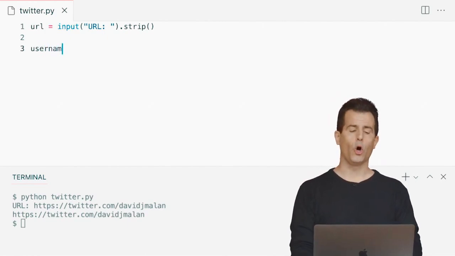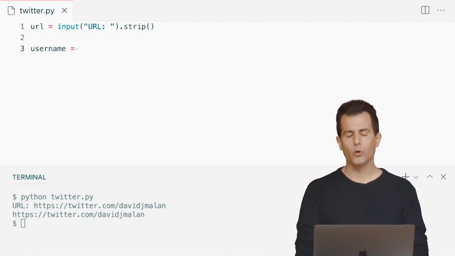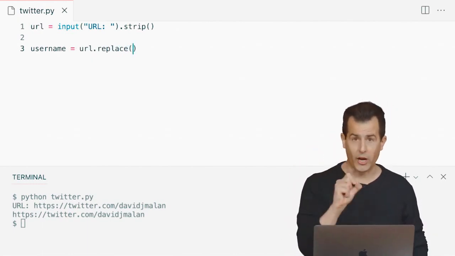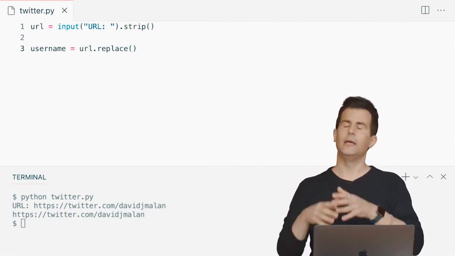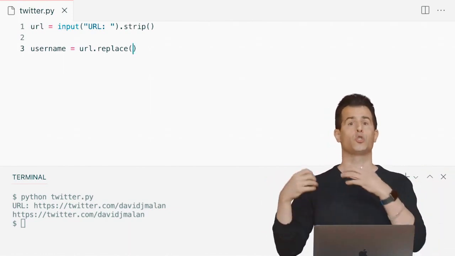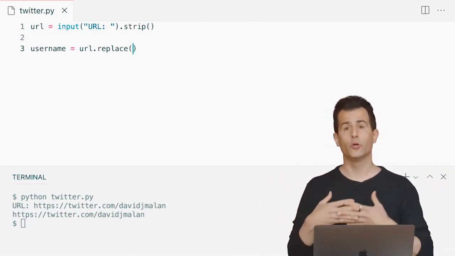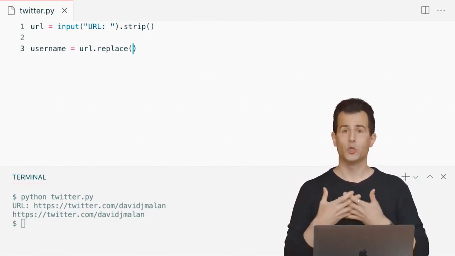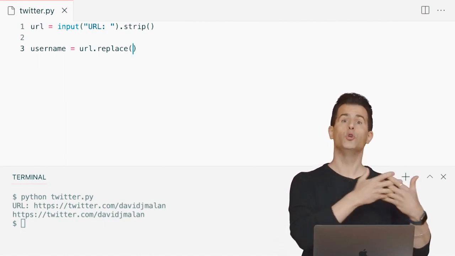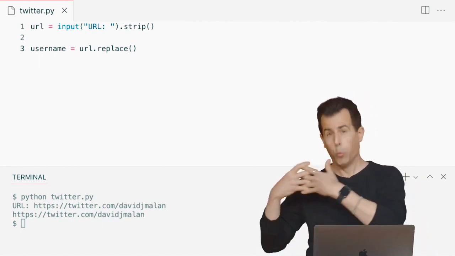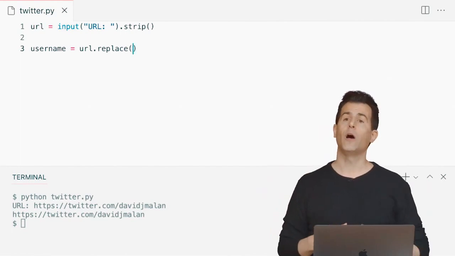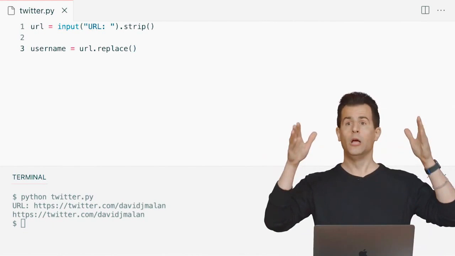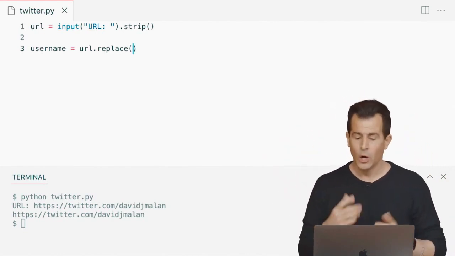Let me create a new variable called username, and let me call url.replace. It turns out that if url is a string or a str in Python, it again comes with multiple methods like strip and split and others as well, one of which is called replace. And replace will do just that. You pass it two arguments, the first of which is what do you want to replace? The second argument is what do you want to replace it with? So if I want to get rid of, as Ivan proposed, really just everything before the username, that is the Twitter URL or the beginning thereof, let's just say this.